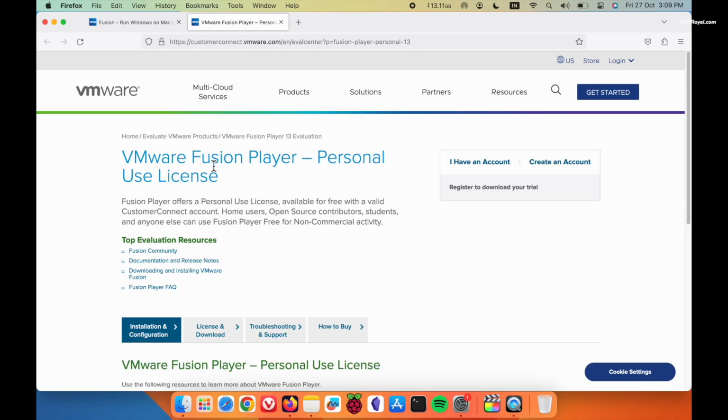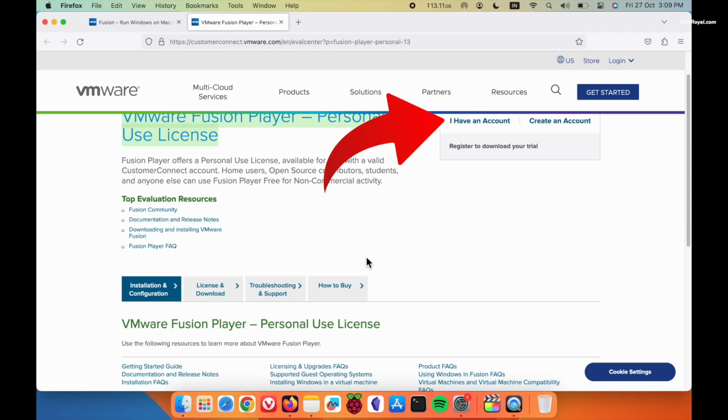Now it should take you to this page. Create a user account if you don't have one. In my case, I already have an account, so I choose to log in.